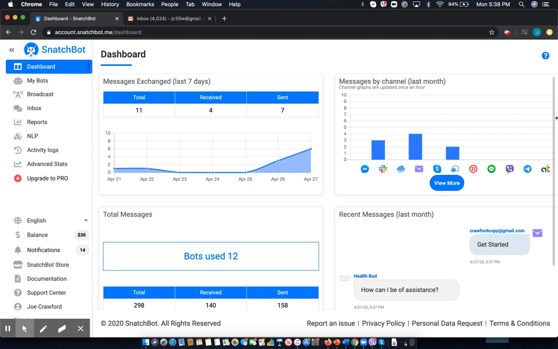On top of all sorts of social media channels, SnatchBot also allows you to connect a chatbot that you've built to email channels. By doing so, you allow yourself to reach a much greater number of customers, especially if you're in an area where people do prefer to use email versus other social platforms. So here's how you can do that.